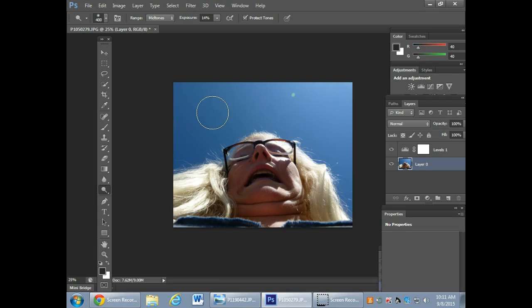The bracket keys are located right next to the P on your keyboard. Look at the keyboard and see where that is. Right next to the P are the bracket keys. Okay? That makes your brush bigger or smaller.